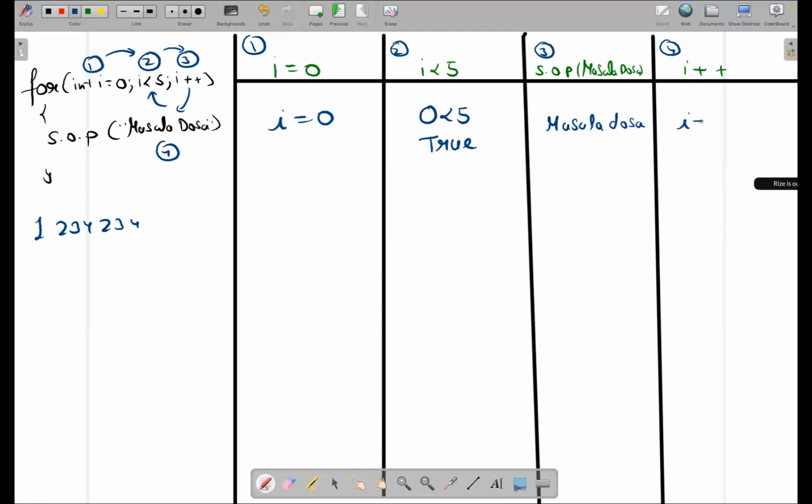Now i will become 1. Now 1, 2, 3, 4. Again, you can see that we have completed till this one. Now 2, 3, 4. Again we'll count this. 1 is less than 5. This is true. Now it will print masala dosa.